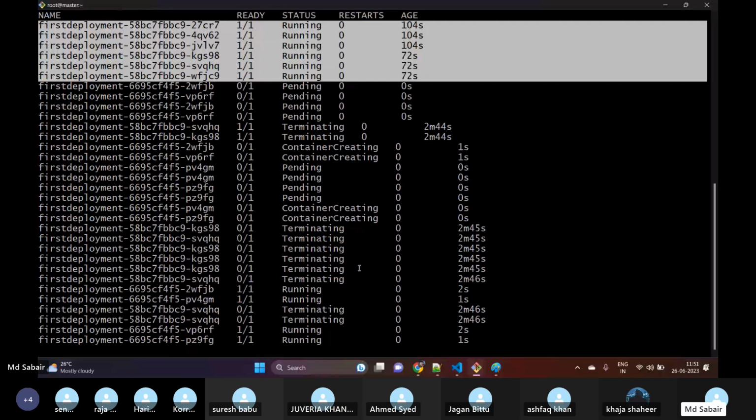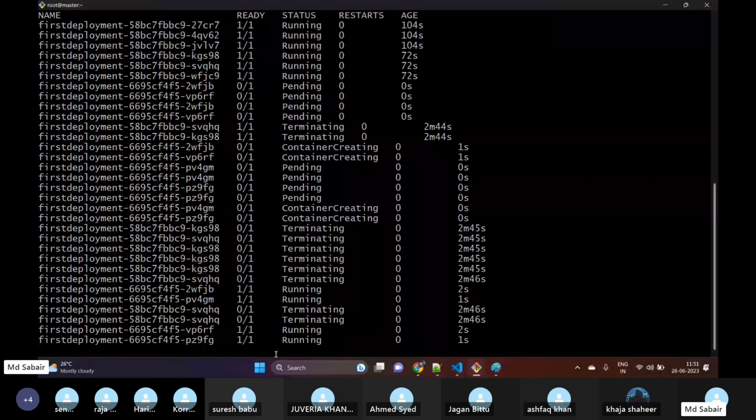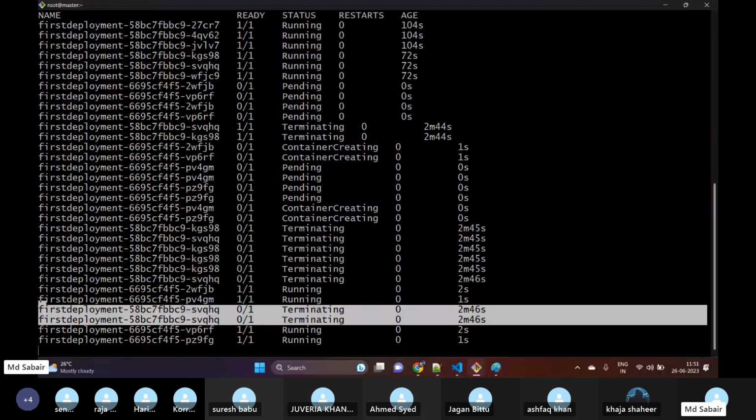Now if I try to check this, see what is happening. 2 pods are being deleted. Okay, means 2 are unavailable and 2 are getting created, means 2 will get deleted and 2 will get created. So that's how the deployment will get executed.